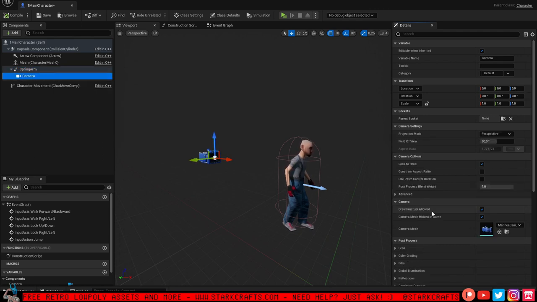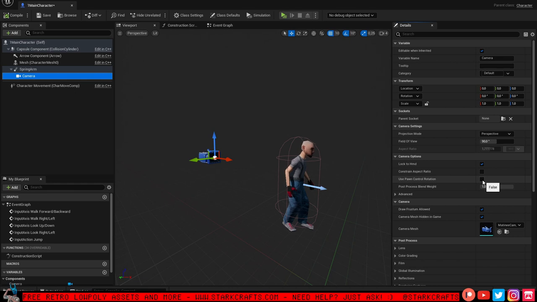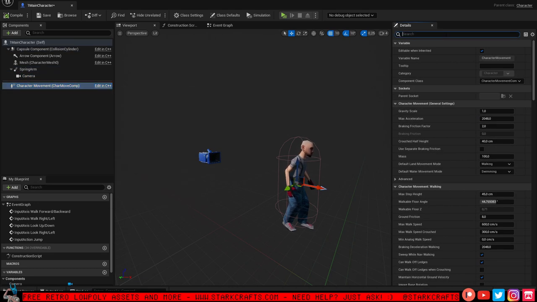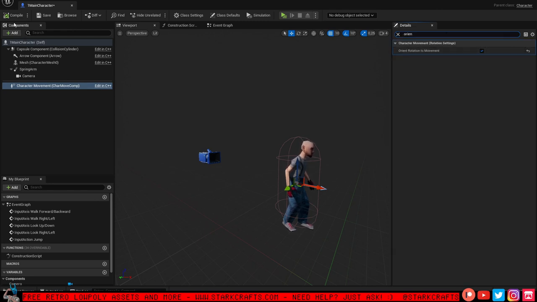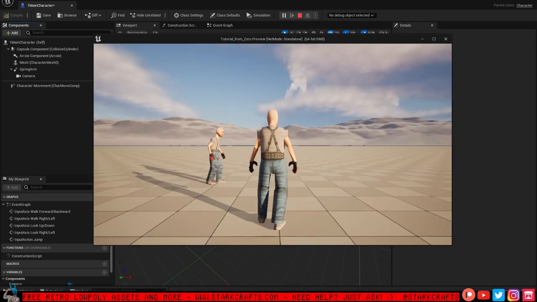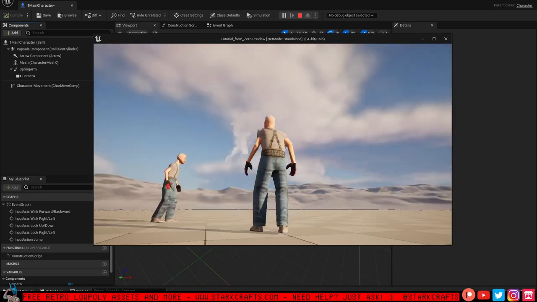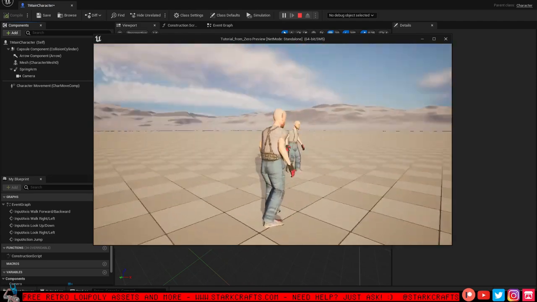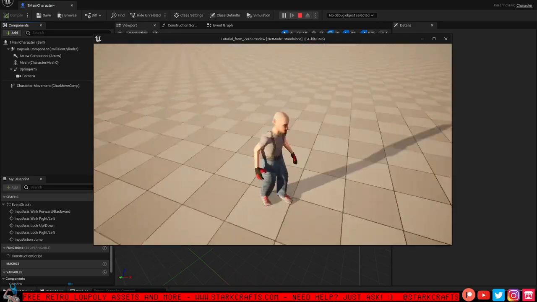Inside the camera, in contrast to the first person setup, you don't use this option here. And inside the character movement, you have orient rotation to movement, perfect. If you check those things, save the character. So if you check that, you end up with a third person setup. Like that, you can pan around with your camera, but if you move, the rotation will adjust to the direction of the camera.